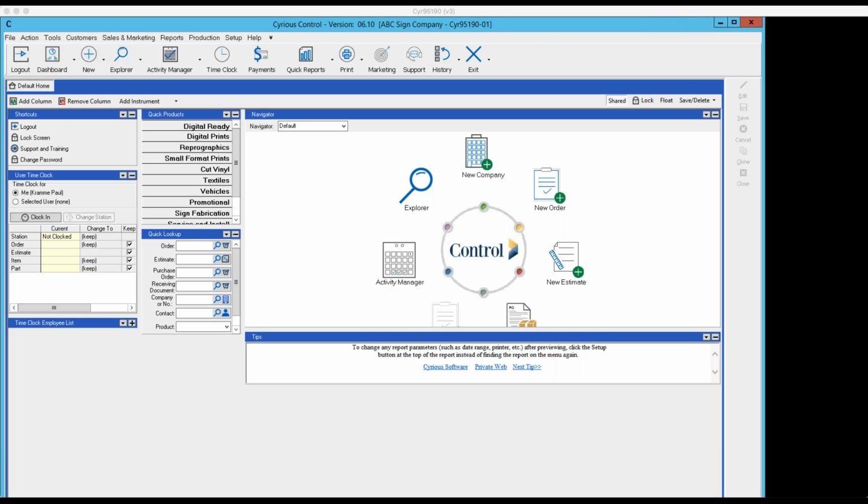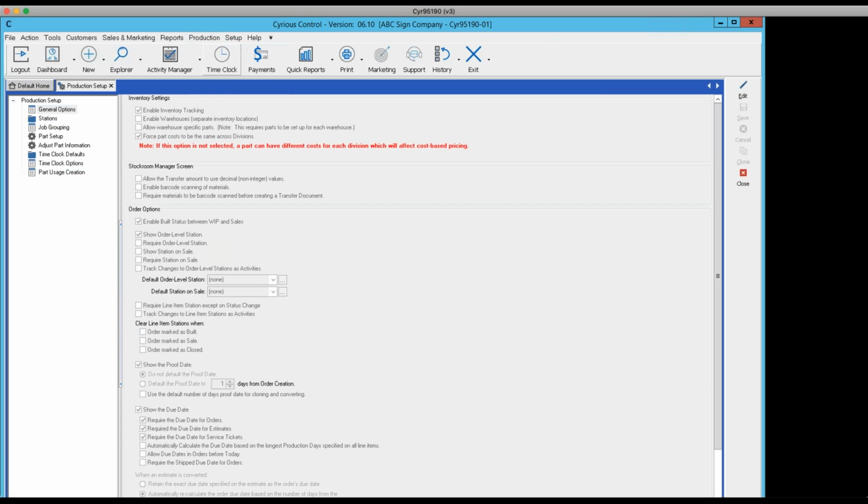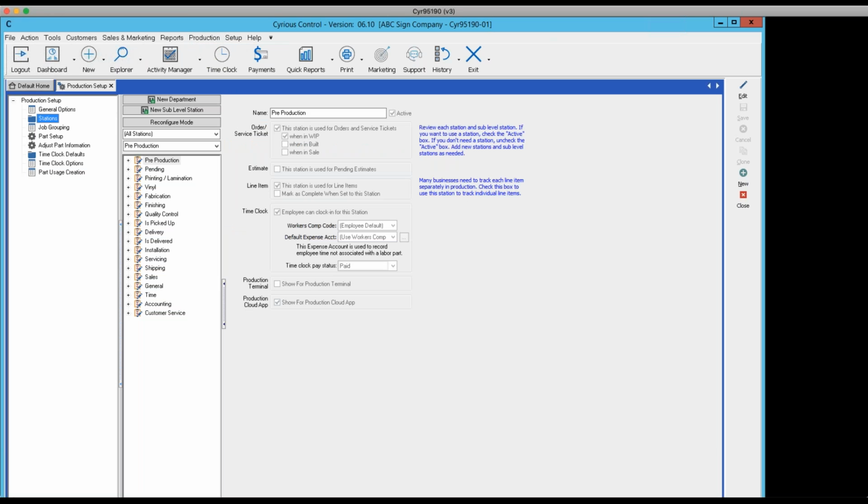So now, if we go into Control and go to production, and then production setup, over here in column one is where the stations are defined. Now, there are four different kinds of stations: at the order level, at the estimate level, at the line item level, and the time clock related. Then there's the production terminal and production cloud app. The production terminal will be our focus today, and on Thursday we'll talk about the production cloud app.